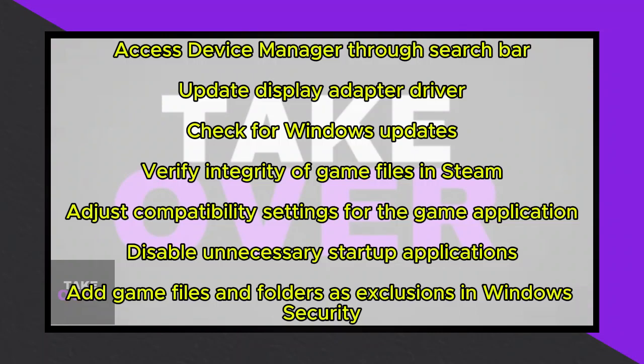If the issue persists, access Task Manager by right-clicking the Start menu and clicking on Task Manager. Navigate to the Startup tab and disable any unnecessary applications before closing the window. Return to the search bar and type CMD, then right-click on Command Prompt and select Run as Administrator. Type SFC Scan Now and wait for the process to complete before restarting your PC.